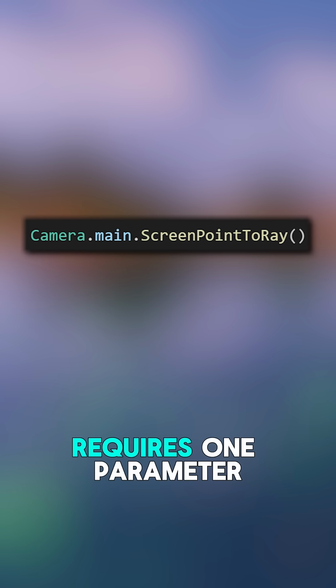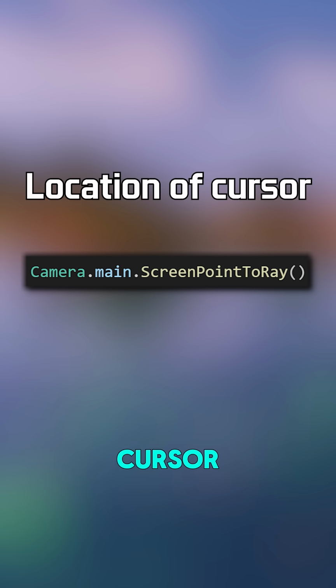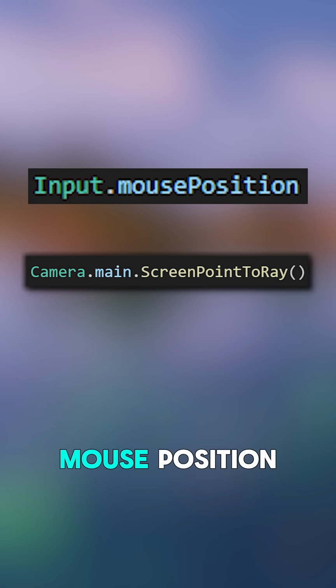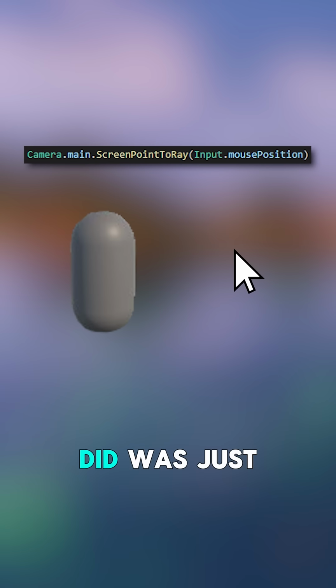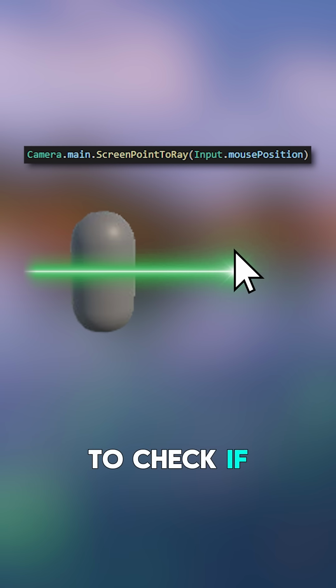Now, this function requires one parameter, which is the location of the cursor. So very carefully use Input.mousePosition. However, all this did was just shoot a ray. Thus, we need to check if it hits something.